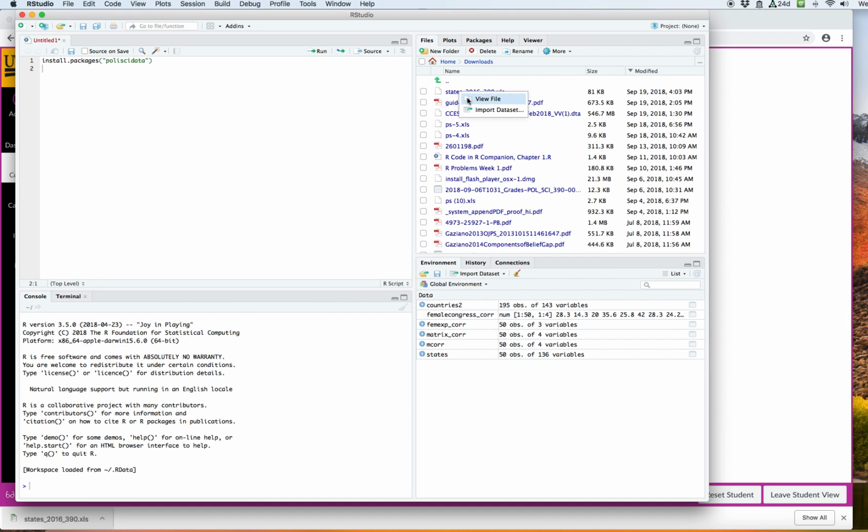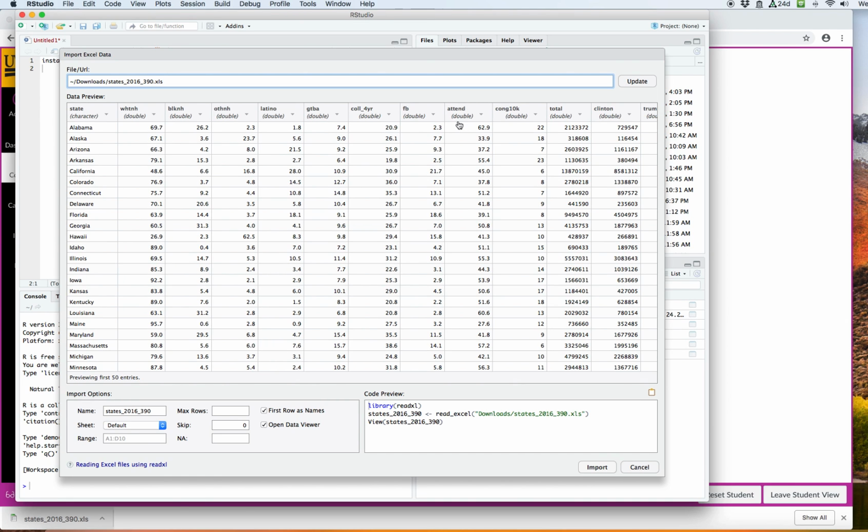We can view the file, which we don't really need to do right now, or we can import the data set. That's what we want to do. So we'll click that, and this screen comes up. And here's a little data preview, just showing us again what the file looks like. Okay, and here are the commands that are going to be executed if we click Import. The first one is library(readxl). This is telling R to use this package, readxl, and that's what R uses to import data sets that are in the Excel format.